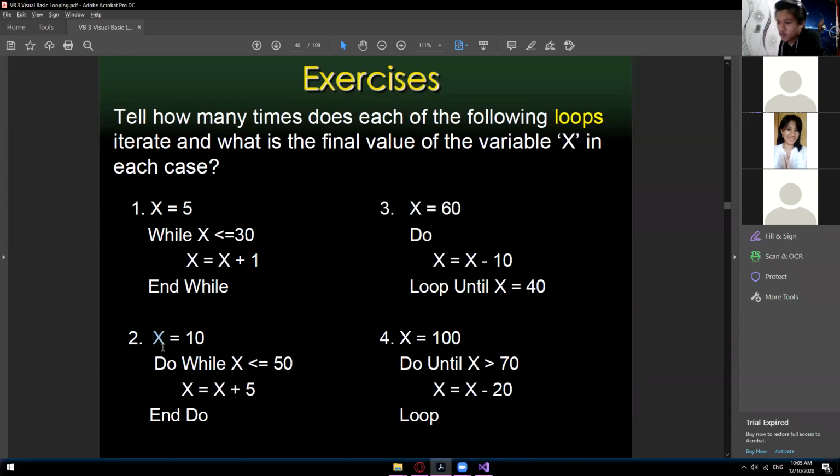Ilang beses maglo-loop itong number 2 natin?